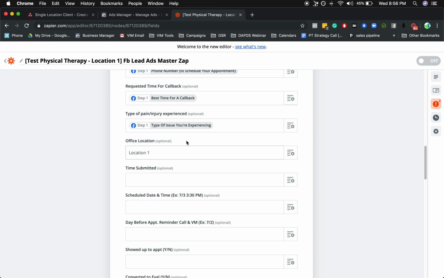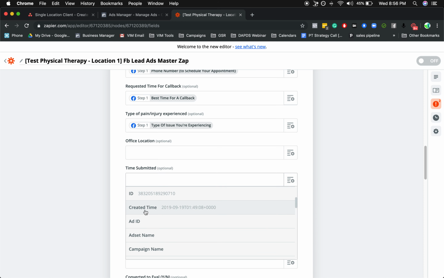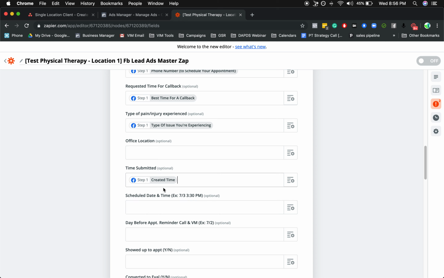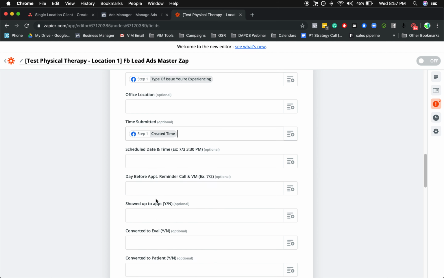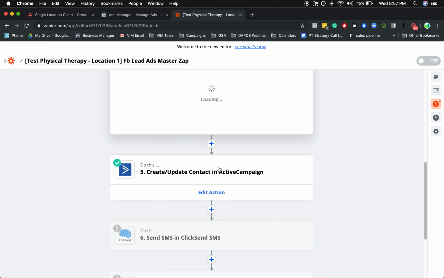Now, if it's a single location practice or a practice that has multiple locations and a scheduling center at each location, then you'll actually just leave this blank and you won't have to do anything with this section. Under time submitted, you're going to click on this plus button on the right hand side, go to new lead, and then go to created time. Okay, so now you've filled in all the sections that are required. You can scroll down to the continue button here in blue, click on that.